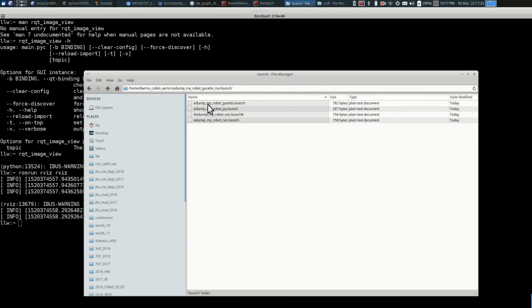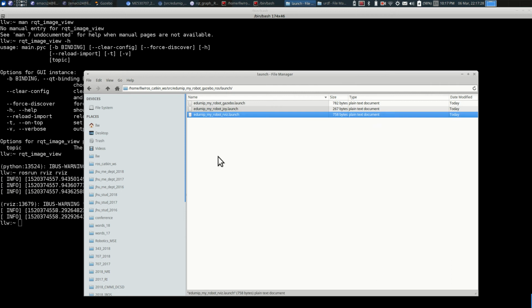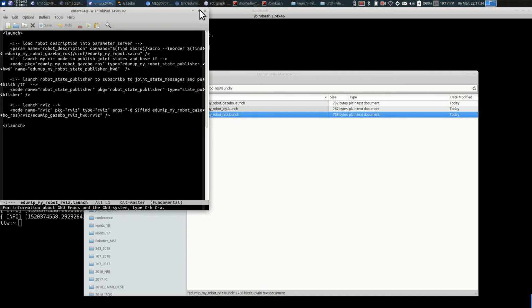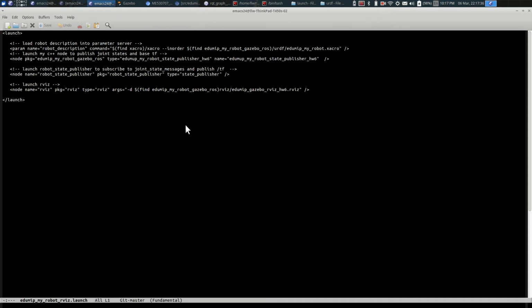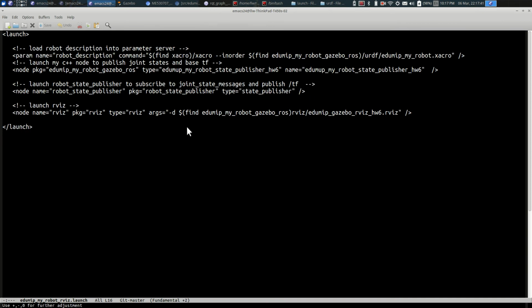So you should have, in the end, 3 launch files. Not that one. You should have 1 launch file to launch RViz, and it specifies that it should launch RViz with an initialization file in the RViz subdirectory of your project, and it should launch your C++ node, the edumip myrobot state publisher homework 6 version, and then it should launch the regular robot state publisher.